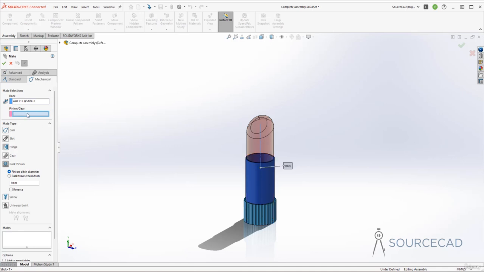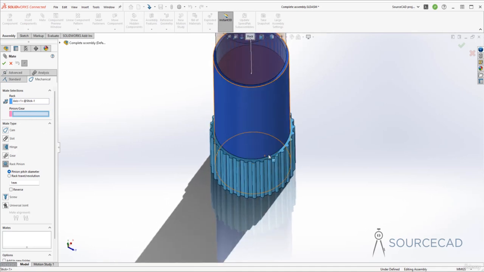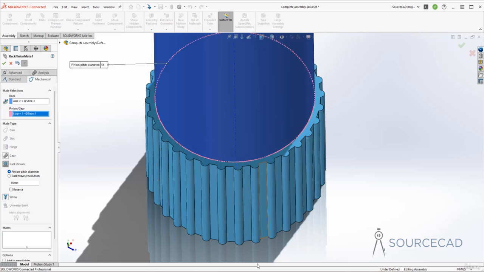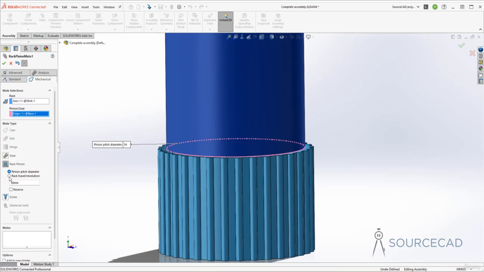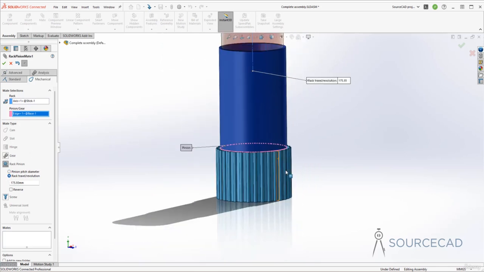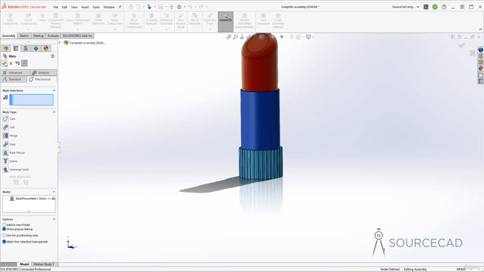Now for the pinion, we can select this one. So this edge right about here that can be selected. So this is the edge. So we have selected the pinion as well as this. Now go to rack travel per revolution. So this rack should travel a distance of 120 units for every single revolution of this base. So that's what we want. And with that, I'll just click OK and OK again.